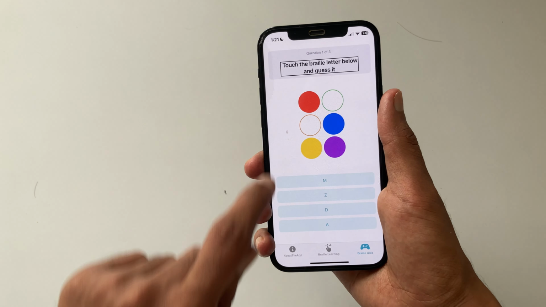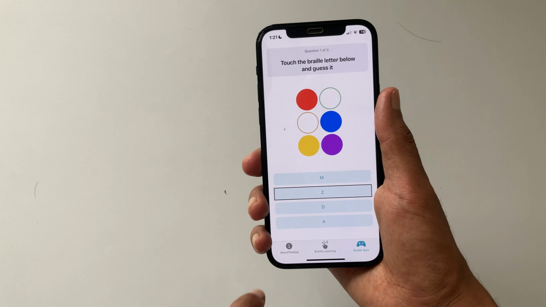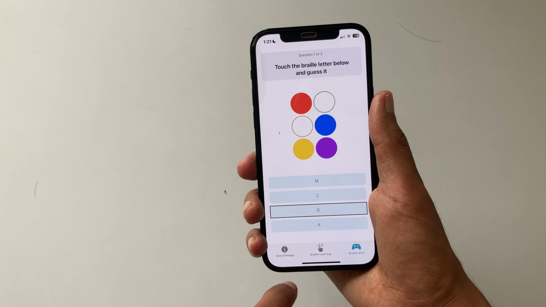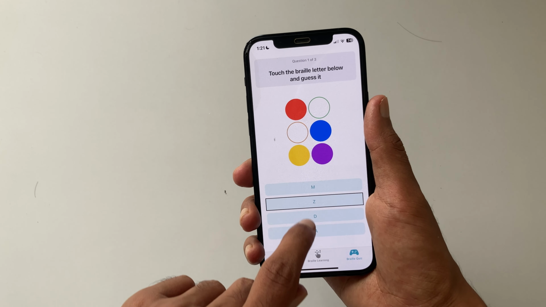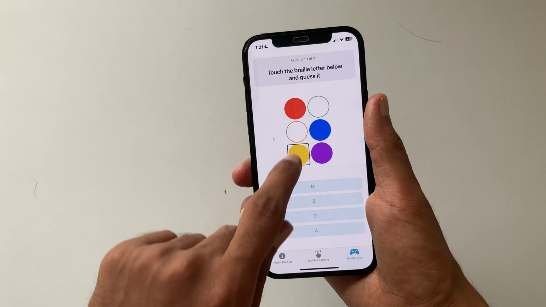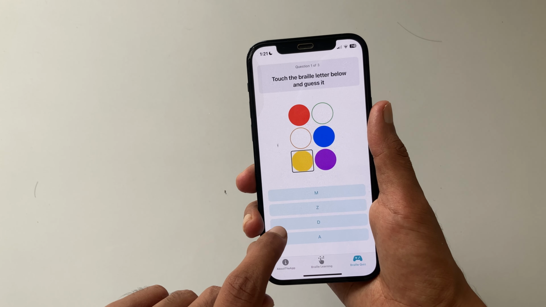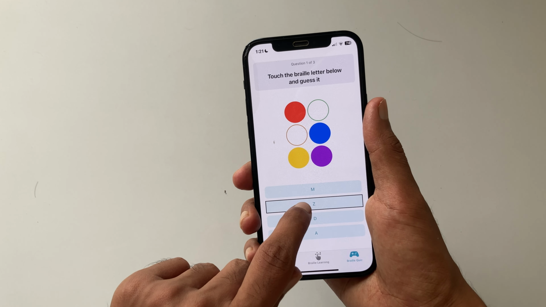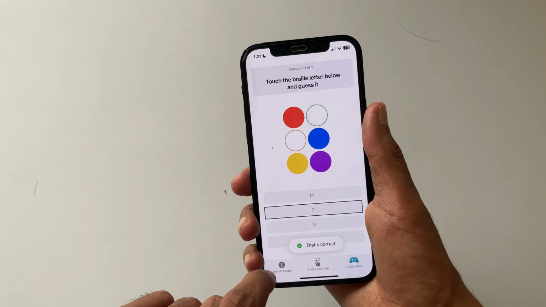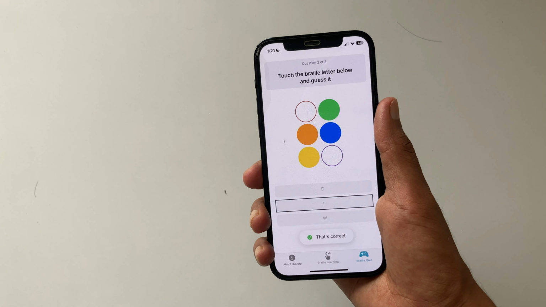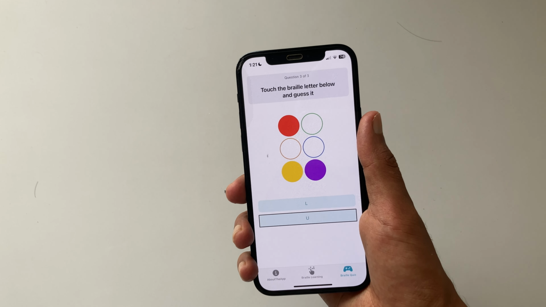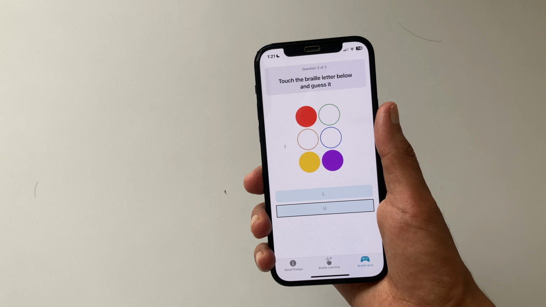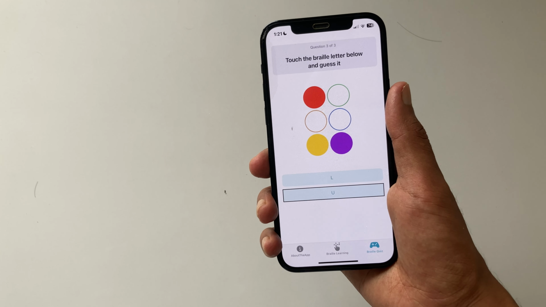Restart. Cap M. Touch the Braille letter below and guess it. Cap Z. Button. Cap D. Button. Cap Z. Button. Braille circle 3. Button. Cap Z. Button. Cap Z. Dimmed. That's correct. Cap T. Dimmed.